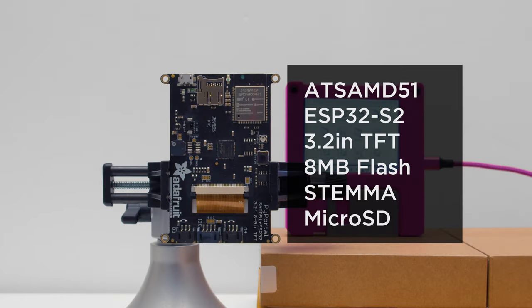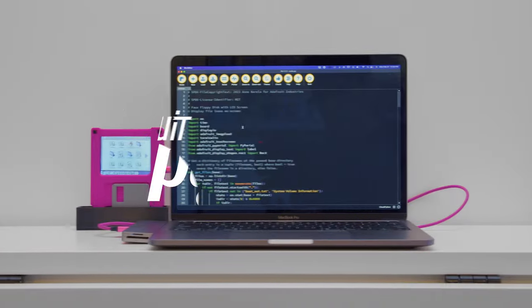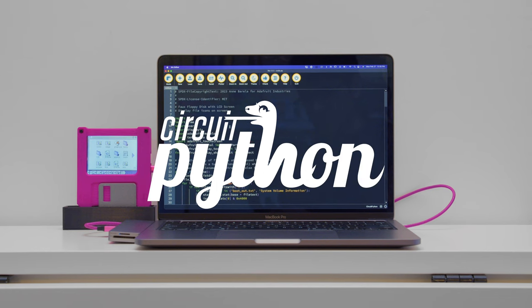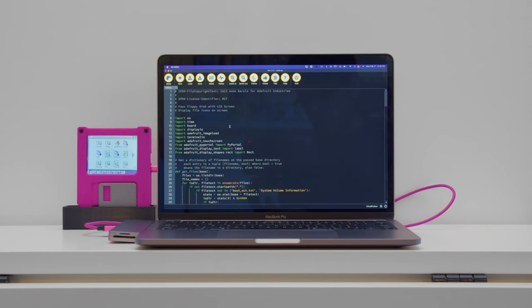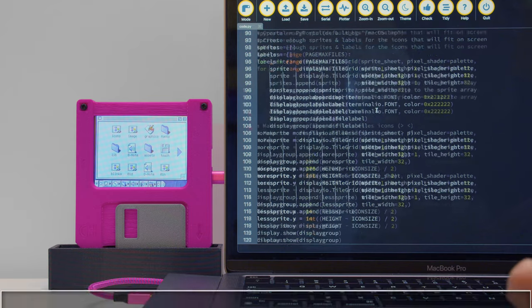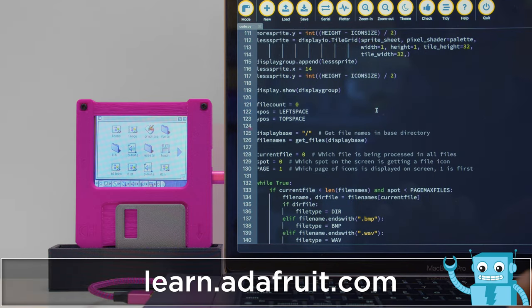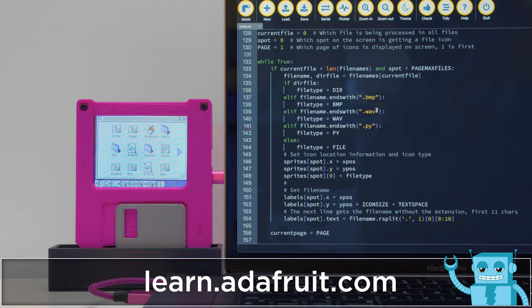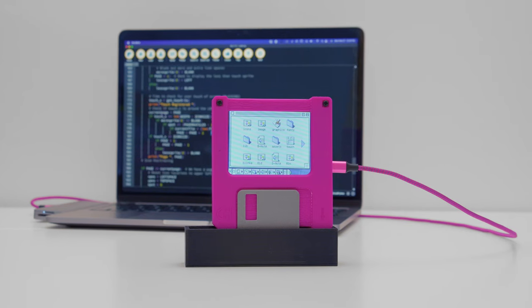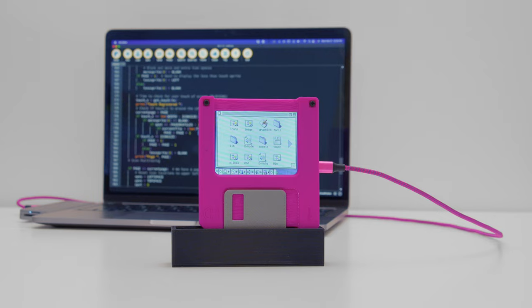The PyPortal is an IoT dev board featuring an ATSAMD51 and an ESP32 chip bundled with a 3.2-inch color TFT. The code for this project was written in CircuitPython by Amberella using the Display.io libraries. CircuitPython's native graphics and custom fonts made this project easy. Check out the Learn Guide for full breakdown of how the code works and how you can customize the bitmap images to make it your own. You could easily skin this design for your favorite operating system look and feel.